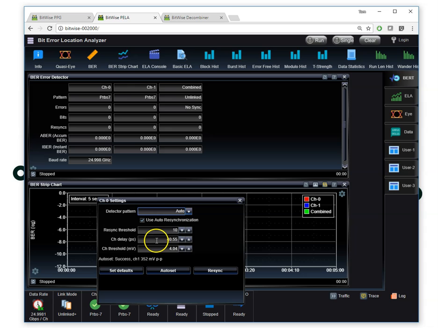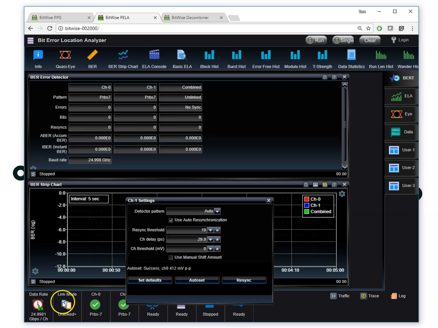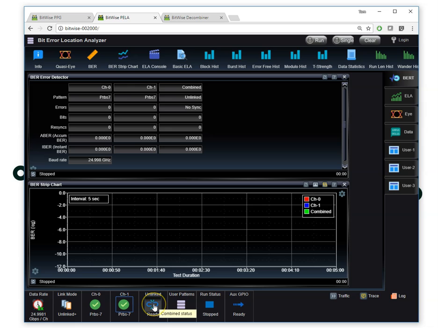You can also adjust the sampling delay and sampling threshold that you want that high-performance flip-flop to sample. The nice feature here is that I can press the auto set button and it'll search through a pattern and actually find the best sample point and sample time for my bit decisions. I have that setting for both channels independently. If I was in linked mode, there's another button down here that will show me the aggregate sync. Not only will it sync on one channel and then sync on the other channel, but it will also bit interleave the two channels and see that they are in sync.